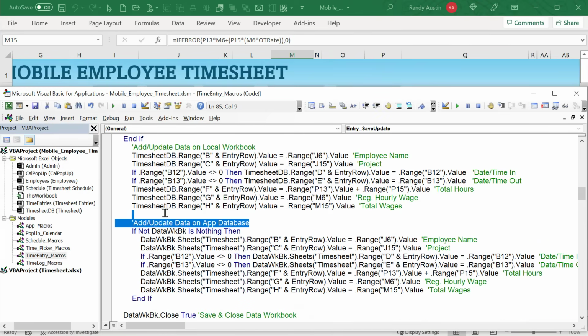We're going to do exactly the same thing on our database here. Again, we're going to check to make sure that our database, the Excel file database, is there, and then we're going to do everything the same, except this time we're calling out our data workbook. We could use With data workbook, I guess, in this case, and sheets might be easier instead of repeating.